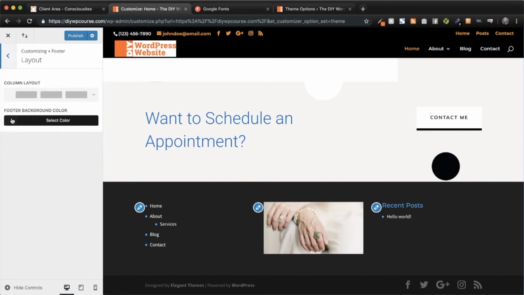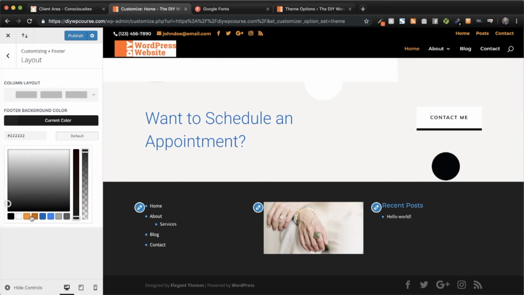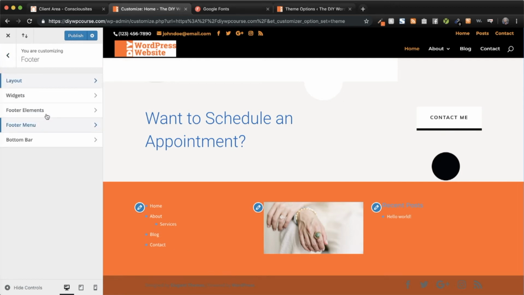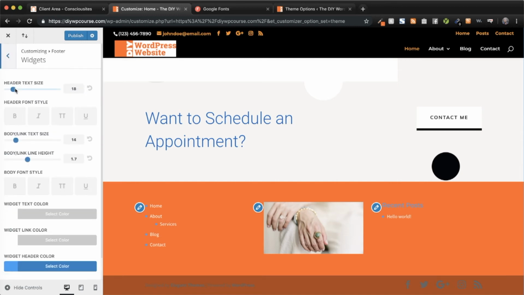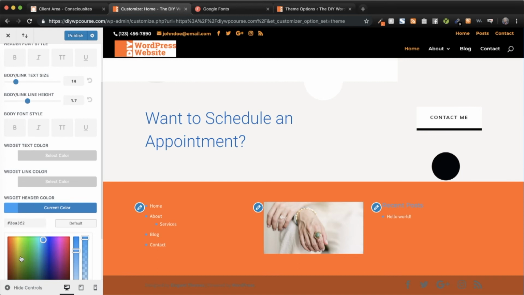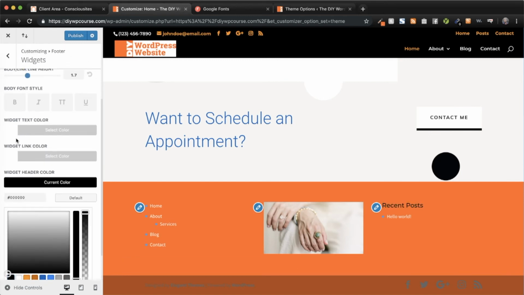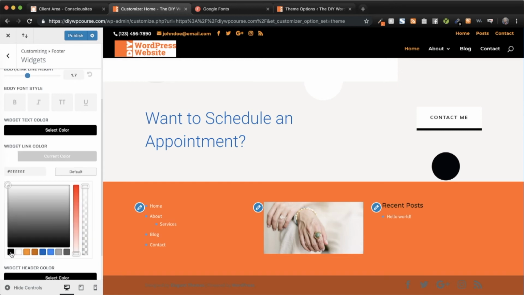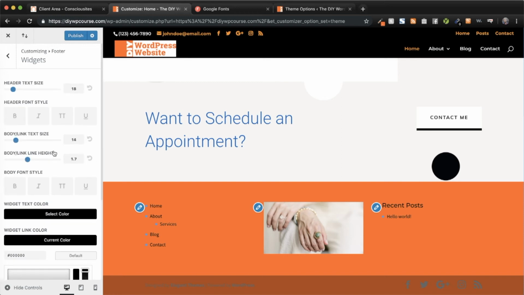So we can see that the footer background color, we may want to change that to match the color of our logo. There we go. And some of that text is not standing out very well, so we can go in and change that. So in the widgets, these are all the widgets here. Let's say I want to change that widget header color to black. And I also want to change the widget text color to black. And I want to change the links to black, so that way we can see them very well.